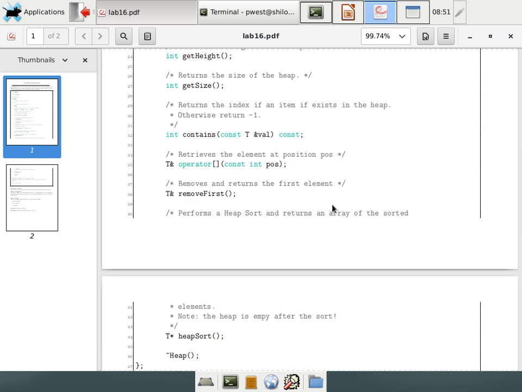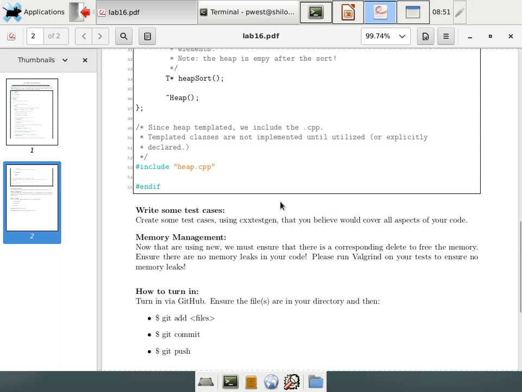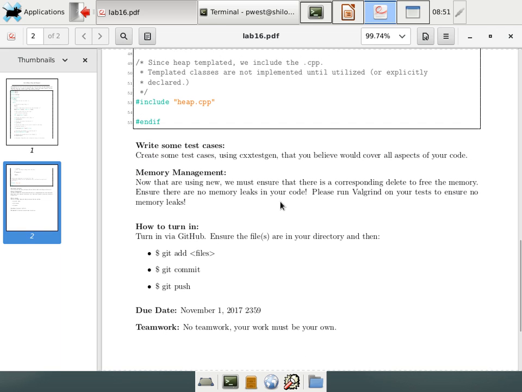Operator subscript, that's just like for an array. We're actually going to do that in class. Remove first, I'm going to leave that one up to y'all. And the last one, perform a heap sort, return an array of sorted elements. Note the heap is empty after the sort. I'm going to try and at least get that started for y'all. And then, of course, don't forget to do your destructor.